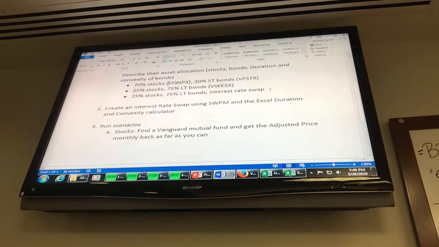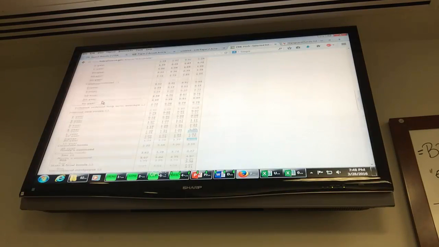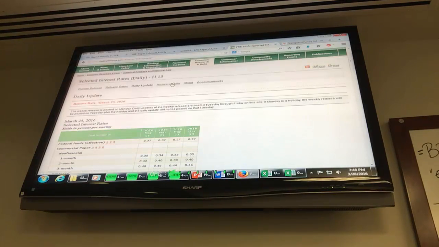So we got everything we need. We now have the interest rate swap. So the last thing we need, the price of the interest rate swap, what do you need? You need changes in interest rates. Where do you get that? Well, that's really, really simple. You just go back here, historical data.